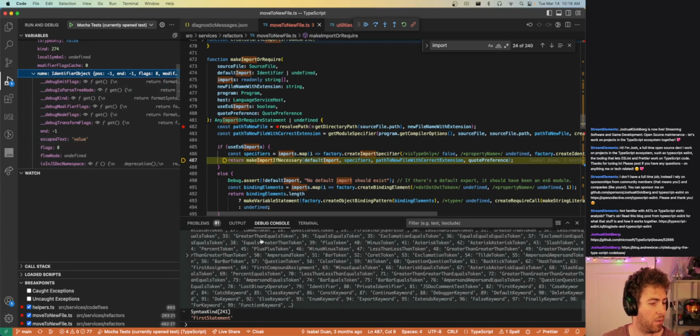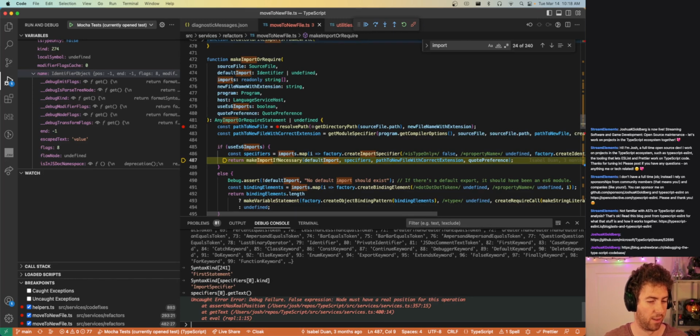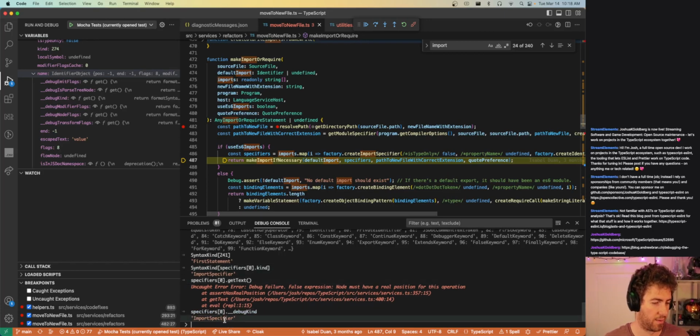Let's see. No specifier 0, or syntax kind of specifier 0.kind is an import specifier. I wish I could call specifier 0.getText, but because it's a newly created node, TypeScript isn't allowing that. Node must have a real position. I've seen this before. Underscore debug kind. Am I allowed to get that? Yep. Import specifier. Friendly little debug helper here.